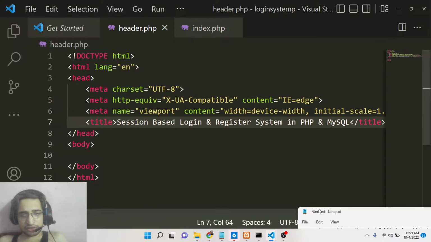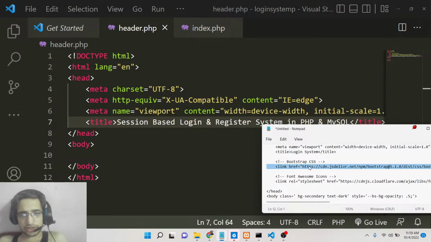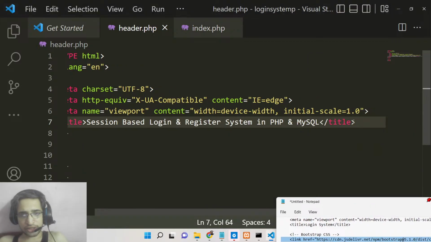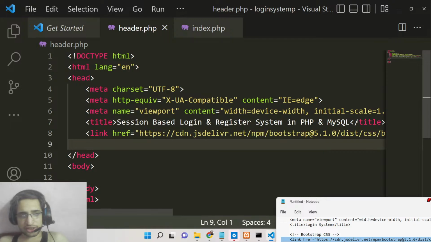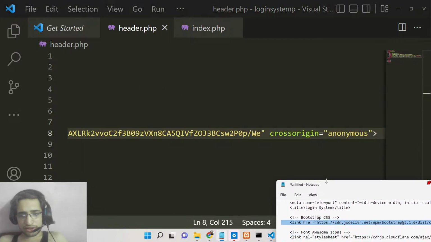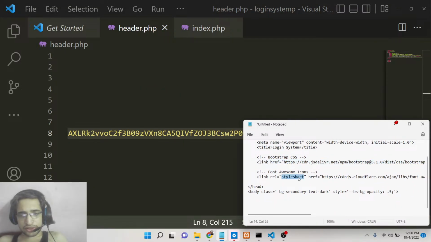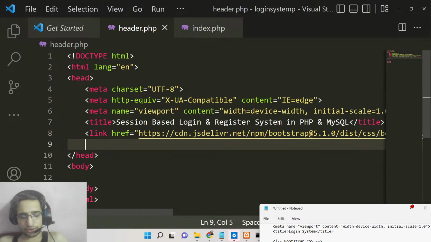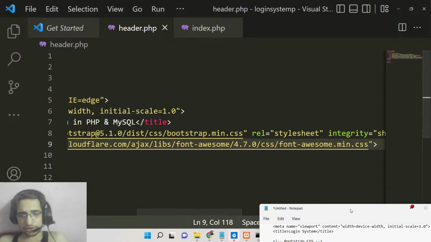So after this, guys, we also need to include the Bootstrap CDN. So simply copy this Bootstrap CDN. After the title, you need to paste this CDN. So paste the CDN here. So that's it. After that, guys, we also need the Font Awesome icons CDN. So simply after this, also paste the Font Awesome CDN like this.